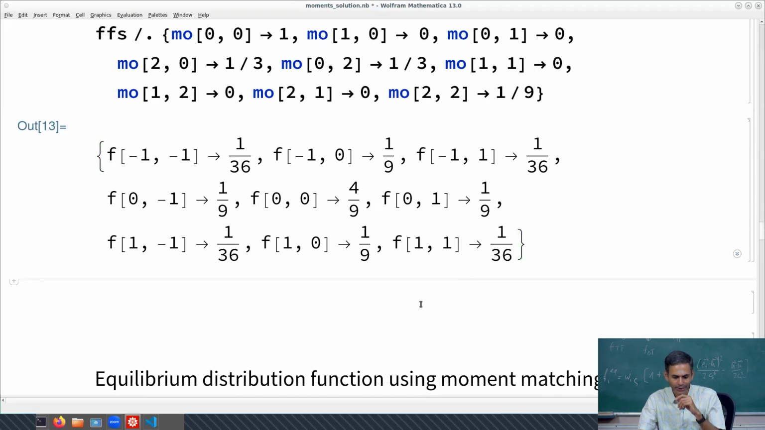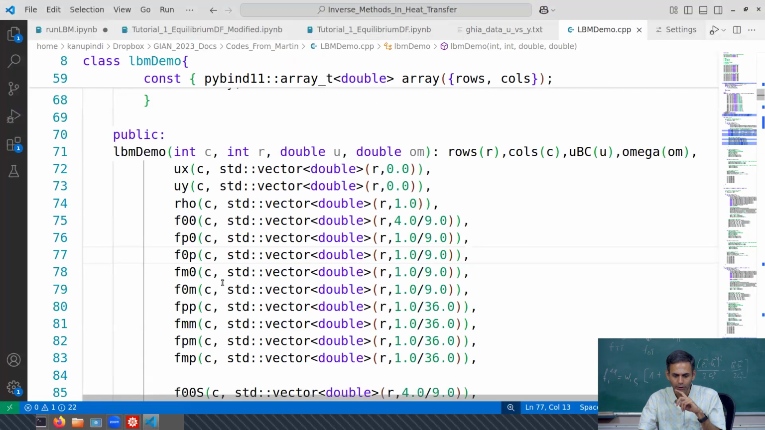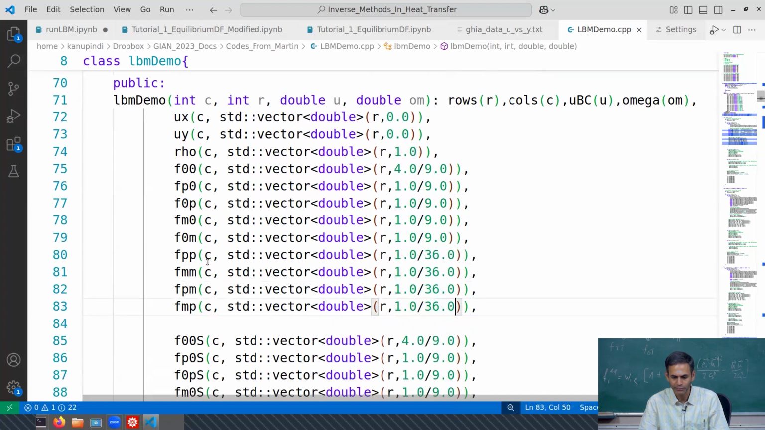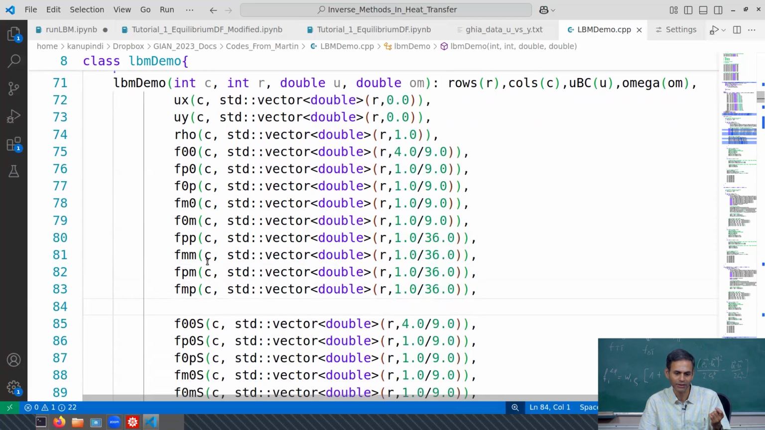Now, this is exactly what is used in the code. So we substitute for f00 as 4/9 as the initialization value. Similarly, for plus 0, we have 1/9. Same is the case for all the 4 cardinal directions, 0 plus, 0 minus, plus 0 and minus 0, okay? Then for all the diagonal directions, we have 1 over 36, correct? So we have this part. That is the initialization for the distribution functions for the pre-collision f's.